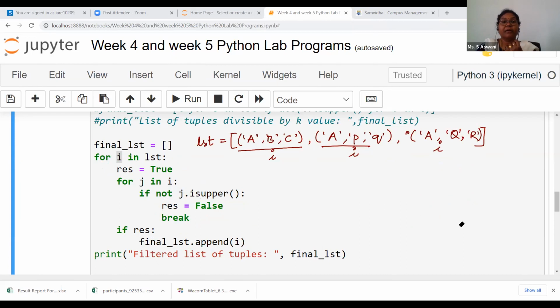Okay. Now, first time, I suppose this tuple, right? For j in i means each element of this tuple. This is a tuple, right? I am talking about this tuple. For j in i means I am iterating that tuple. So first time the j value becomes capital A.